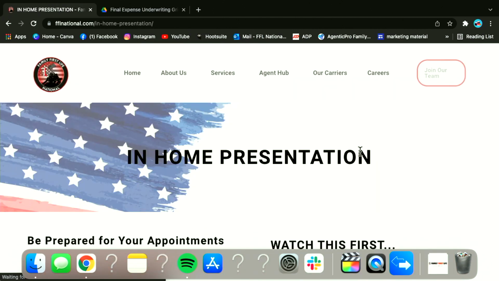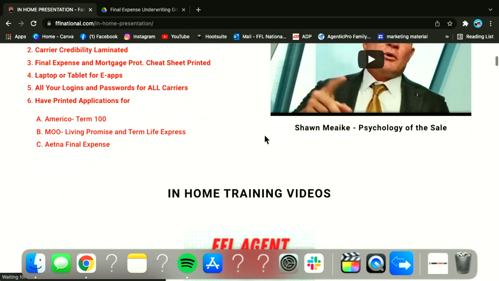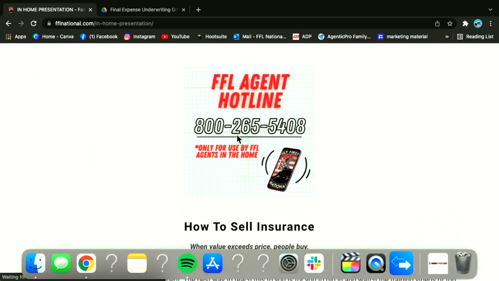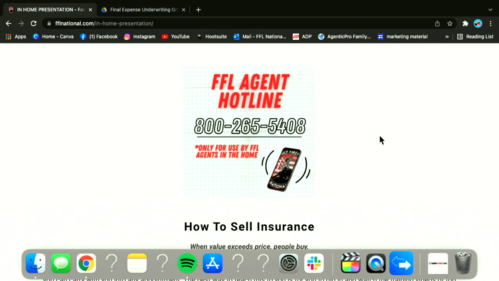You're going to go to the in-home presentation section, and then there's a picture about partway down that says FFL agent hotline for use of all FFL national agents. We'd love to take calls for all of FFL, but obviously that would take up a lot of time. So please, just FFL national agents. But this is where you would call the hotline. And here's how you call.